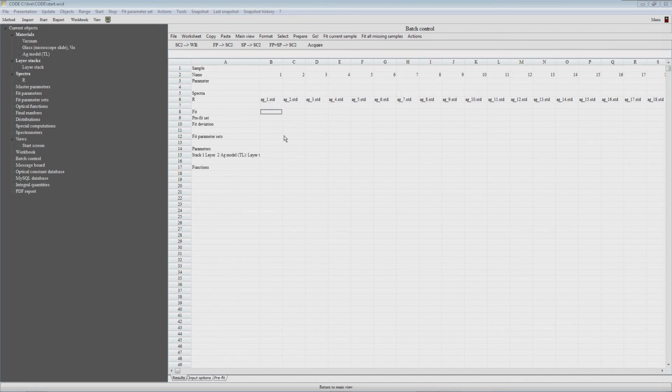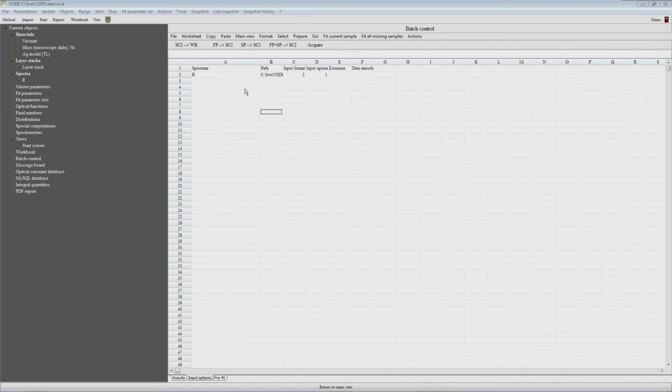There's one thing we have to check in input options. In input options, you find a row called spectrum, and this gives the name of the spectrum object, and then a column called path. And that is the path of the data. That is correct. That was filled in automatically for us. The input format, that is not filled in correctly for us. That's basically the file format, and the standard format that we have here is number 1.